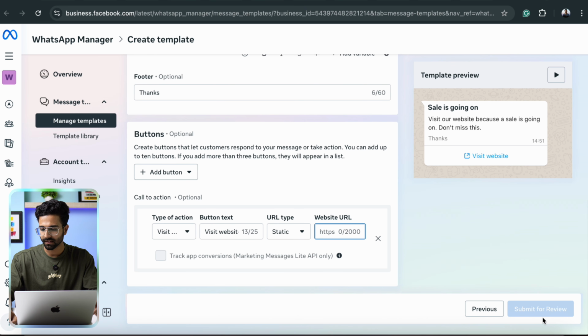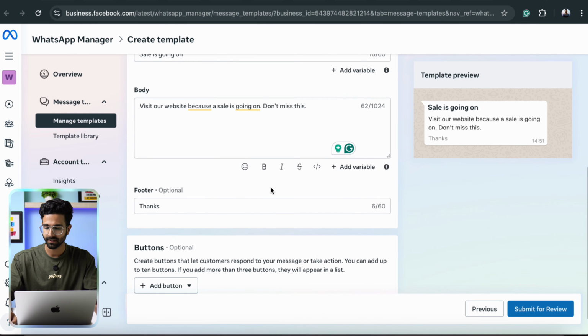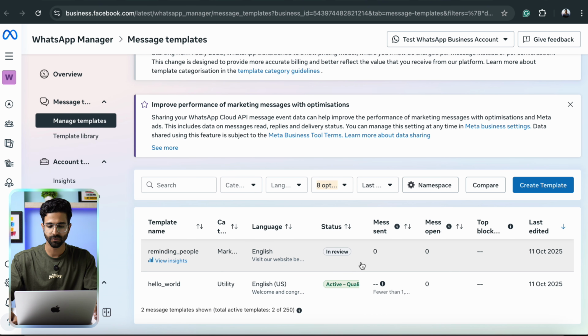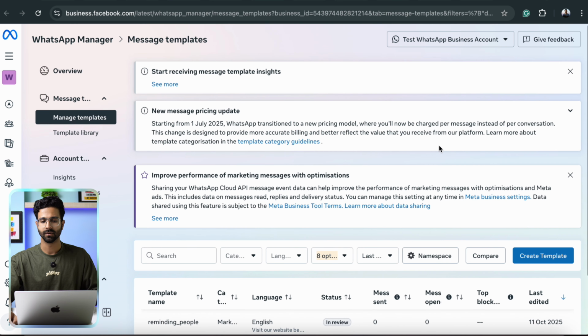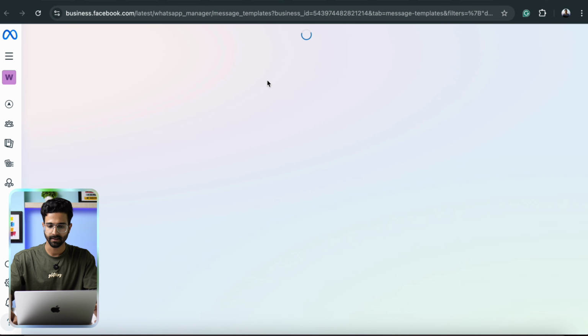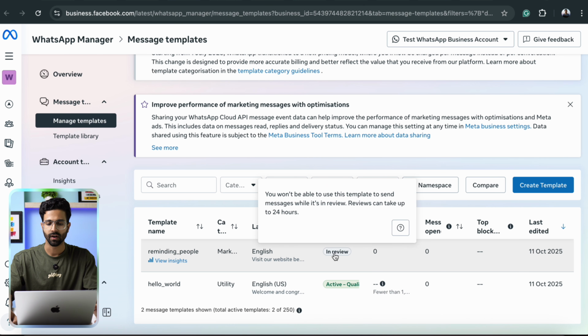Now this is the option, submit for review. That is very important. Right now I will not add a website because I don't have one and I don't want to create a mess. So let me submit for review. Your message template has been submitted for review. But if I don't have a proper website or proper business, then it will most probably be rejected, and I'll get a message. Let's see how much time it takes to review this. Generally it takes very little time. So I'll get a message that it is rejected, or it will be approved.